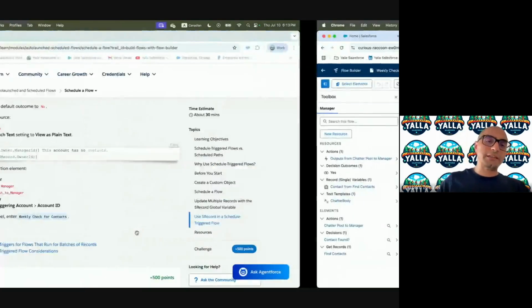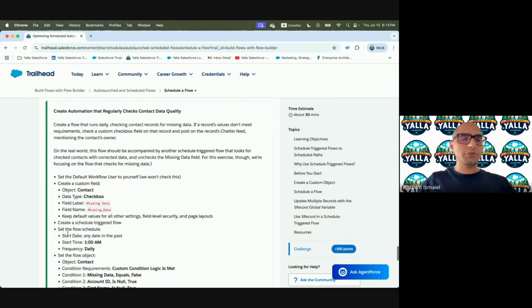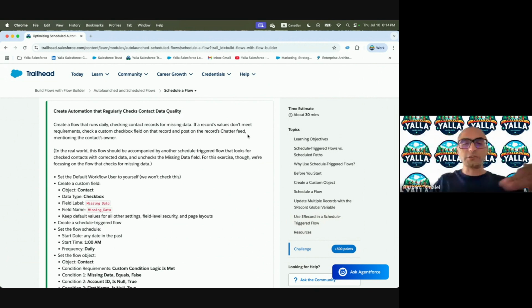We will not be testing this one because we will be applying the hands-on challenge, and then we can manipulate the time and see where we can see those running, and we'll take it from there. So what we need to do in here: create a flow that runs daily, checking contact records for missing data. If a record value doesn't meet those requirements, check a custom checkbox field on that record and post to a chatter. So now we are not doing accounts and contacts, we are just checking missing data within the contact.